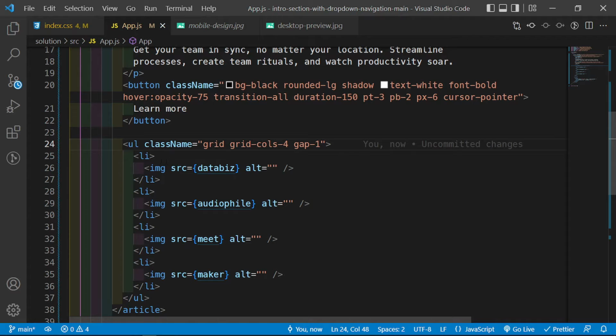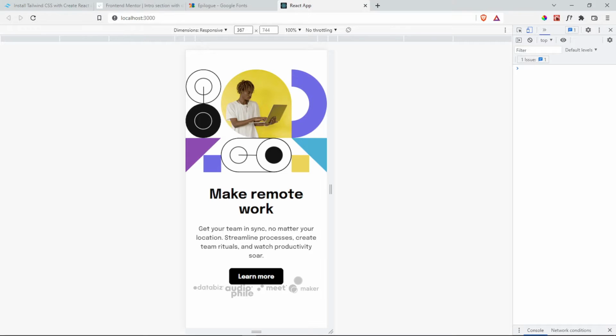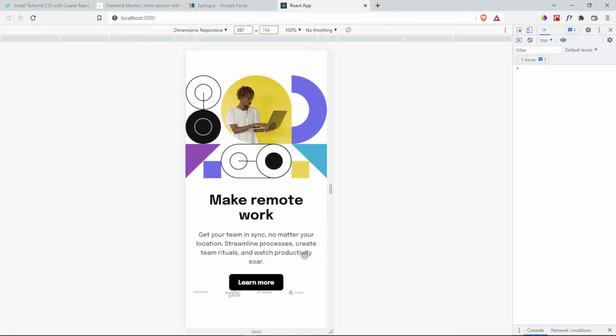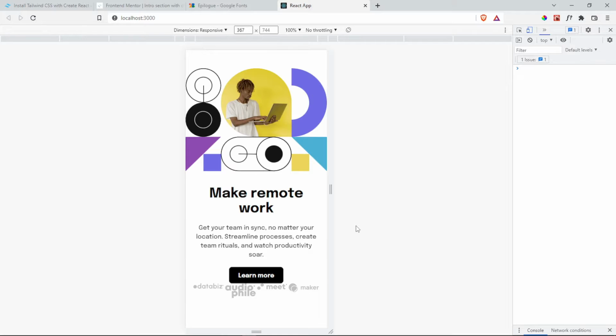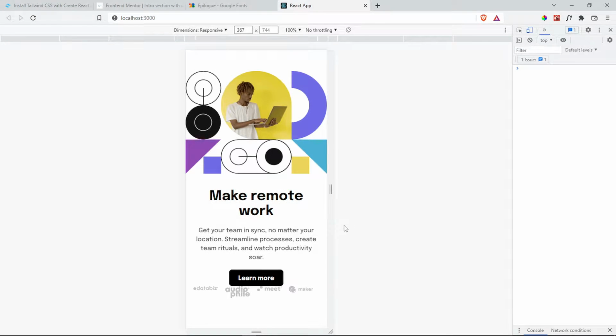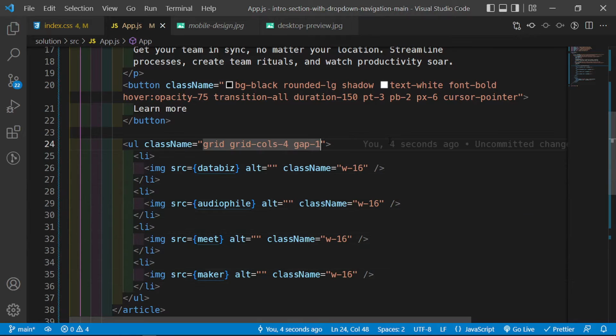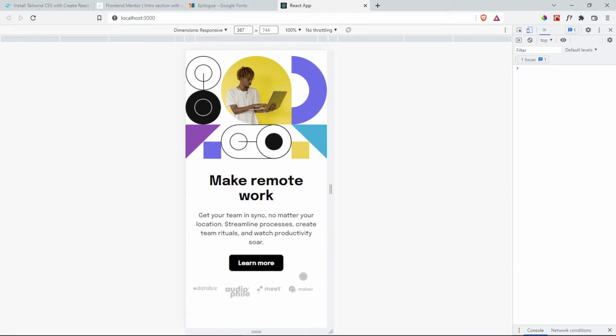So we're going to have that, and then we can go inside each of these images. So here, here, and here, give this a class name of width-10. Okay, width-10 is a bit too small. Let's say width-20. That's a bit too big. So width 16. Okay, and then we can go inside this UL, say margin top of 10, pushed away from this button.